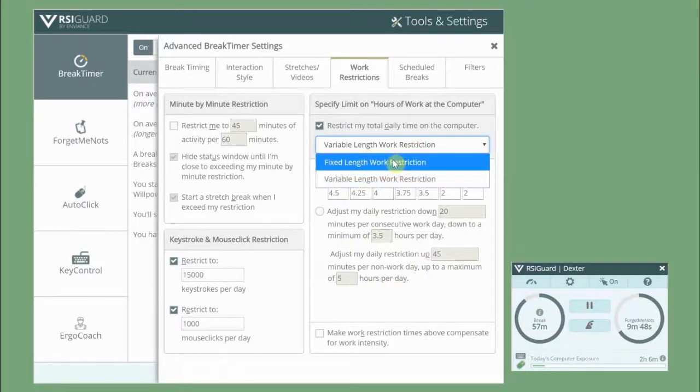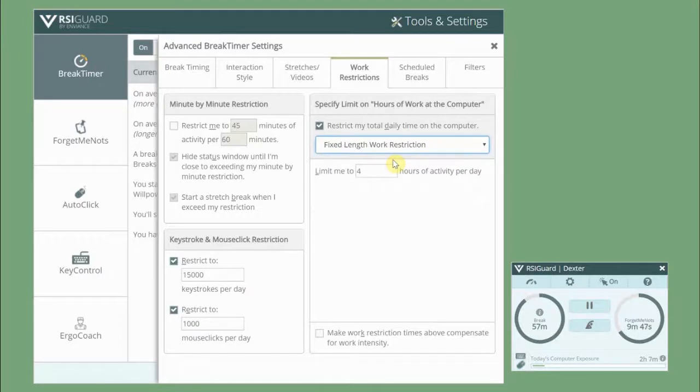Let's go back to the example of a fixed length work restriction where I'm limiting myself to 4 hours per day. If I check this checkbox, then it will actually limit me not to exactly 4 hours of work, but to the amount of activity that I typically do in 4 hours. So if I work more intensely one day, it may limit me to 3 hours that day. And if I have a light day of work, it might let me go for 5 hours before it tries to tell me it's time to stop.